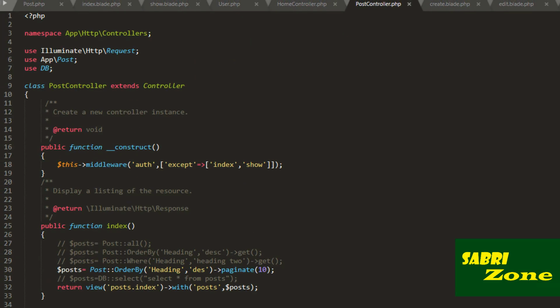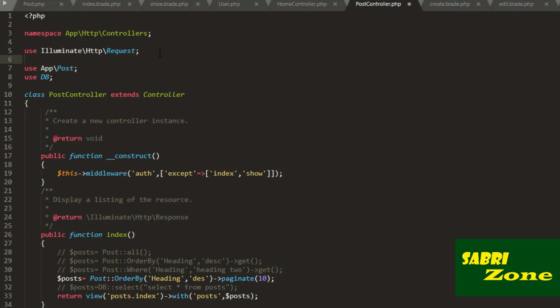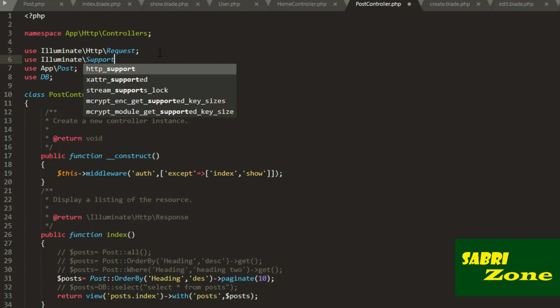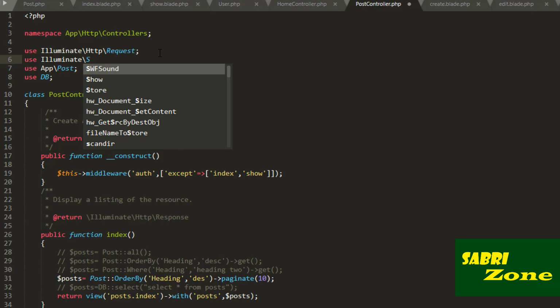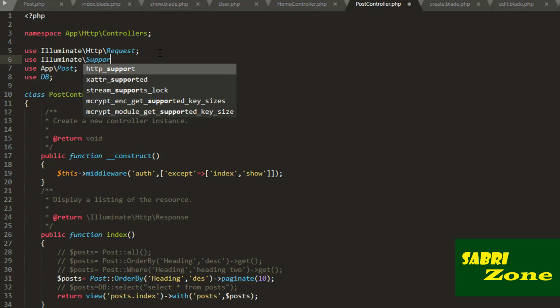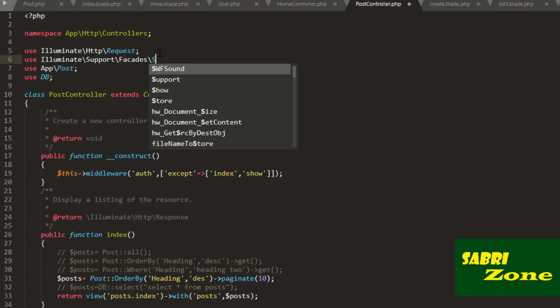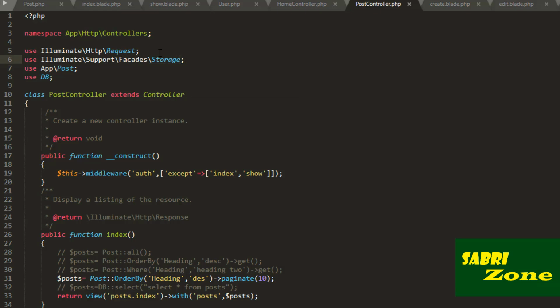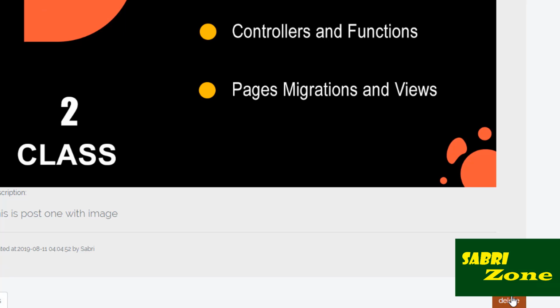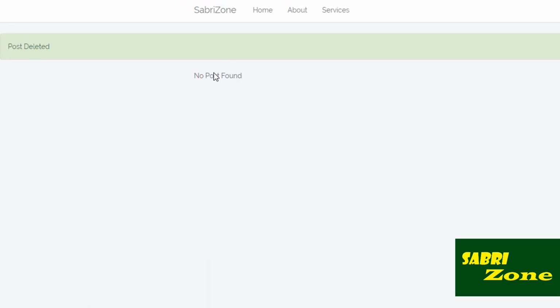Okay, we need to add the library first, which we have used as Storage. So we will use Illuminate\Support\Facades\Storage, the library which we are going to use, and that is Storage. Okay, let's save it and go to the browser and refresh it once again, and this time if I try to delete, post deleted successfully and no post found.